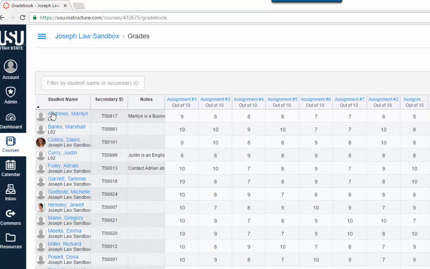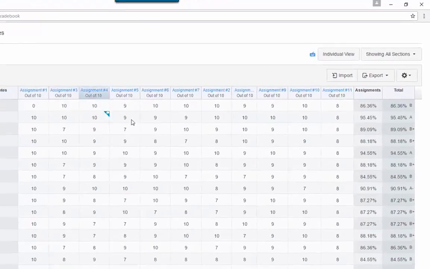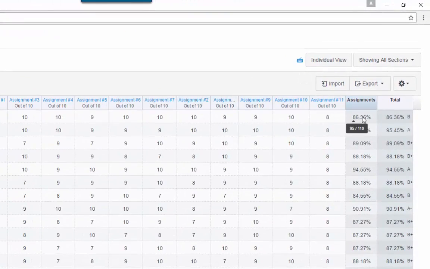An alternate way of seeing a single student's grade is by filtering his or her name at the top left of the gradebook. When there is a score that shows as a percentage, holding your mouse over the percentage will bring up a window that will show the raw score.